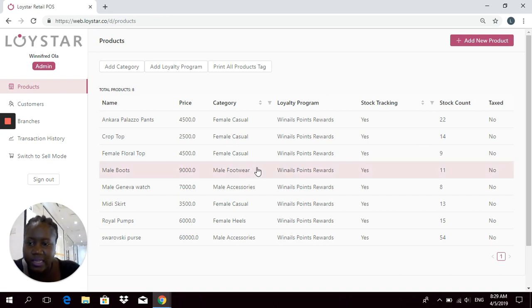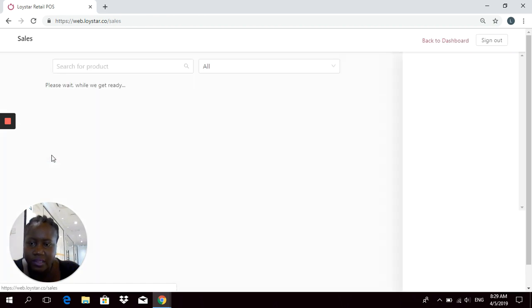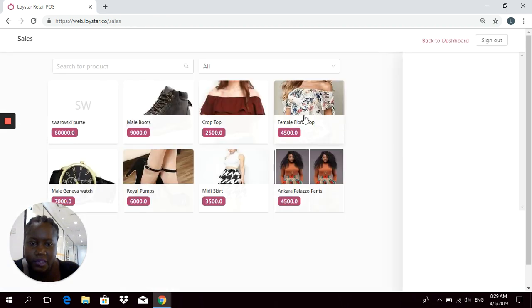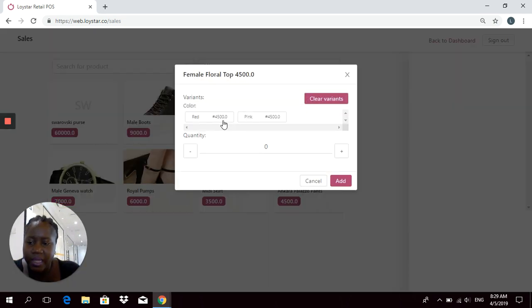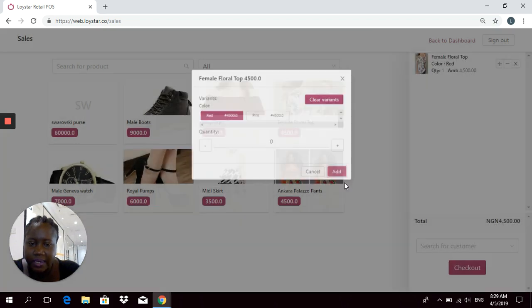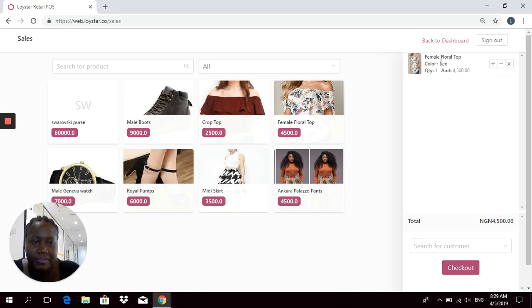So let's come down to switch sell mode here. I want to sell that female floral top. Once I click on it, it will require me to pick the variant I am selling, because I have already inputted that this particular top comes in different variants. So now, as you can see, I added red and I added pink. So if I'm checking out, which one is the customer buying? Is it the red one, the pink one, or the white one? The customer is buying the red one. All I have to do is click on the red and I'll add. And as you can see here, the red female floral top has been added to my cart.